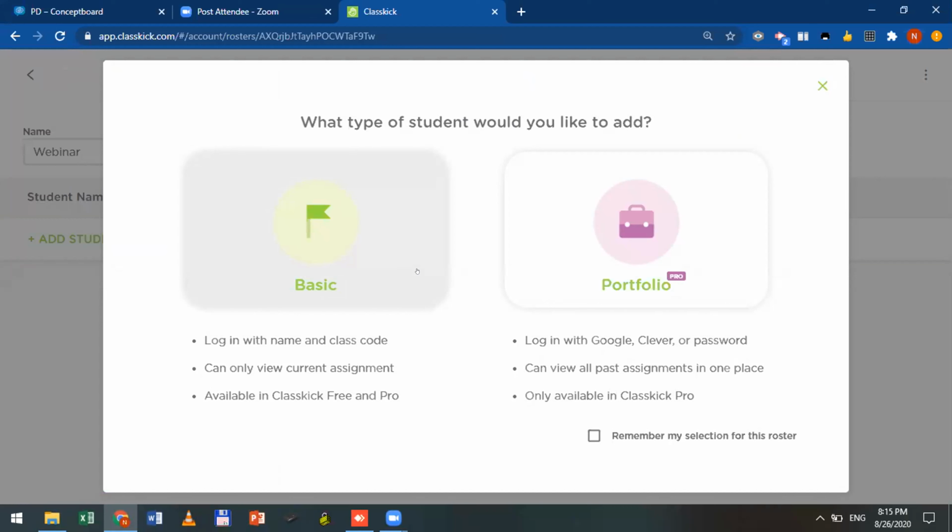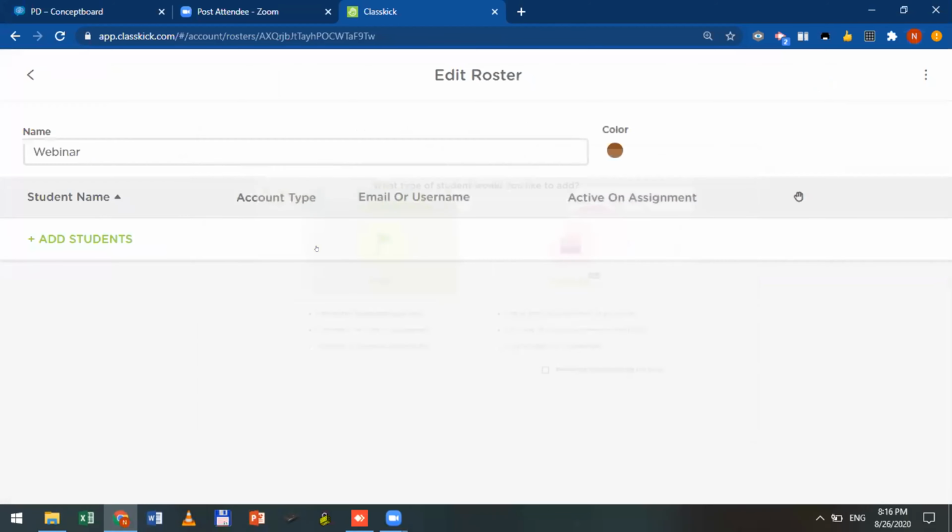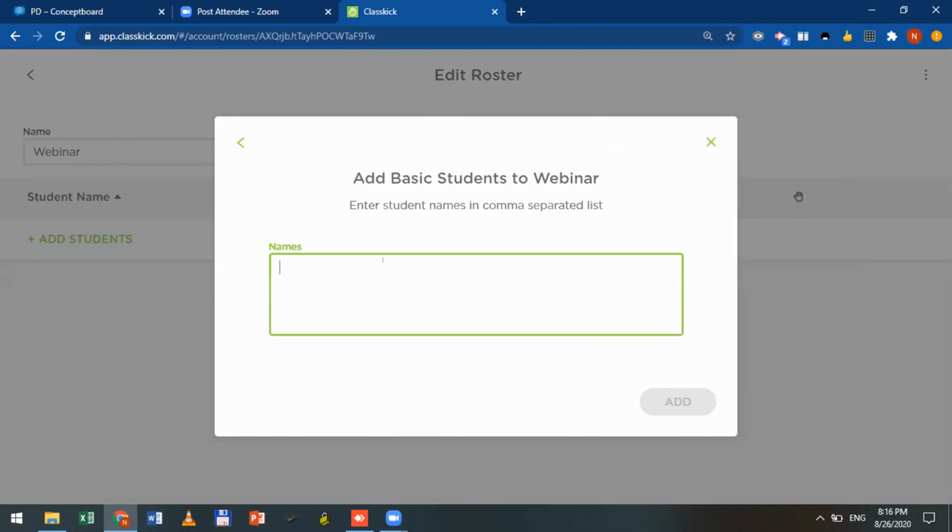For portfolio, I used it and it's very easy to use, but then I believe you have to pay for it. And I believe my school has paid for it. So I'm going to use the basic. Let's say I can write Nodara, these, let me check the attendees.